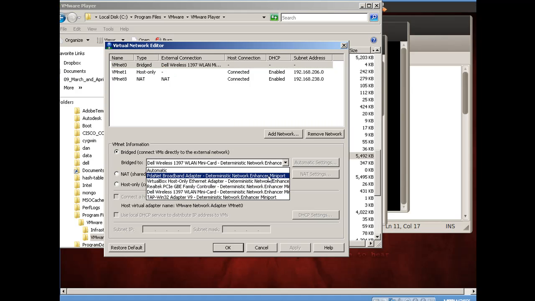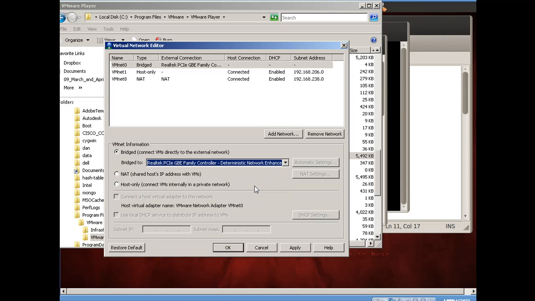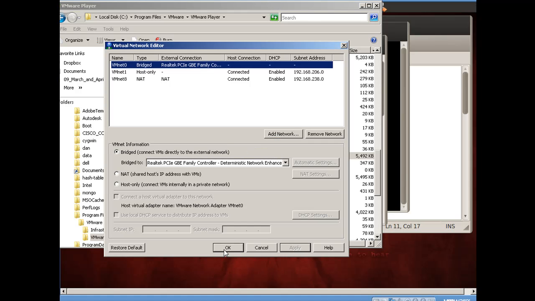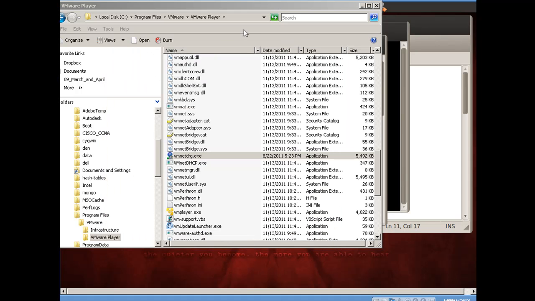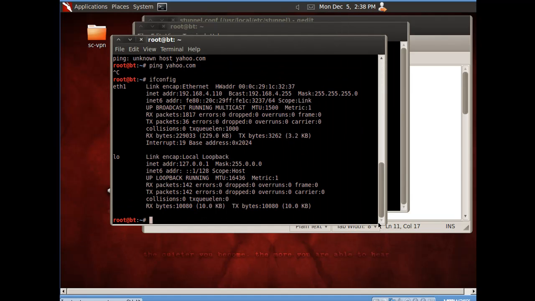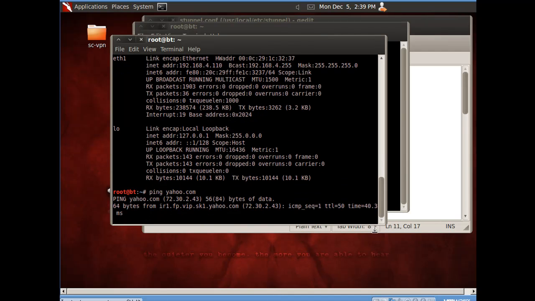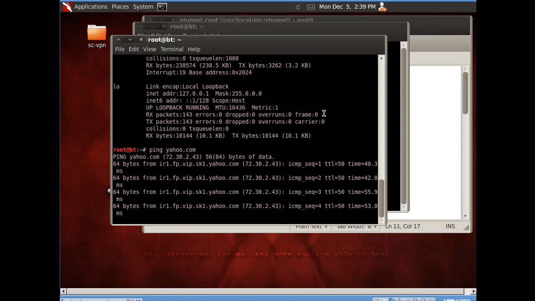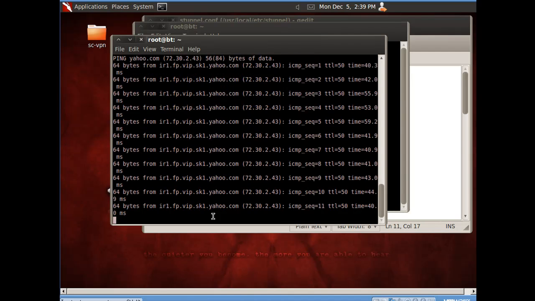We'll set that to the PCIe gigabit family controller here, Realtek PCIe GBE family controller. We'll hit apply, and click OK. And now we can try to ping Yahoo. And now you can see that we get a reply from Yahoo, so we're now up. We'll cancel that.